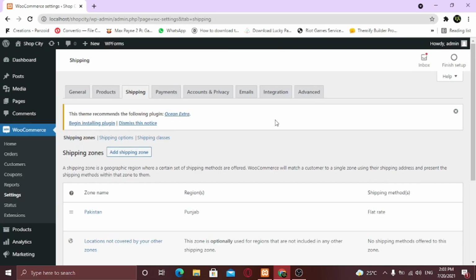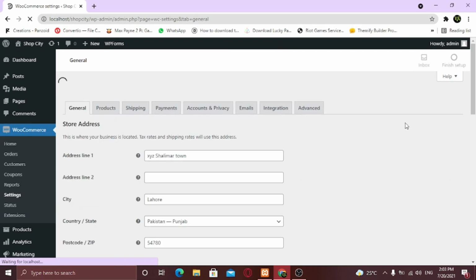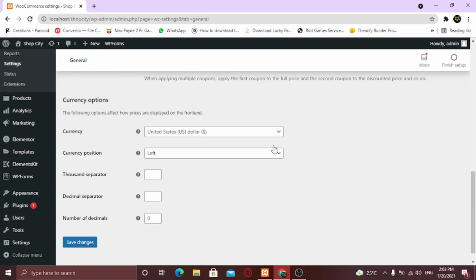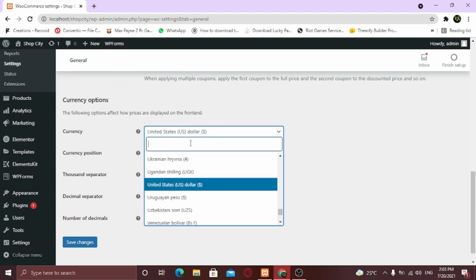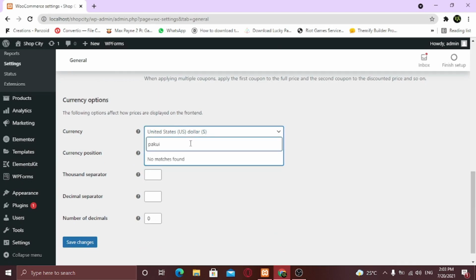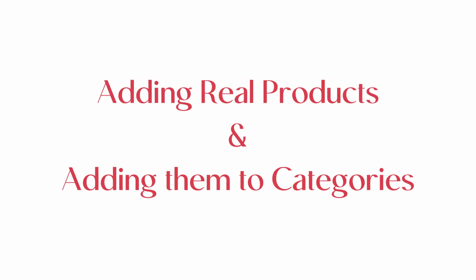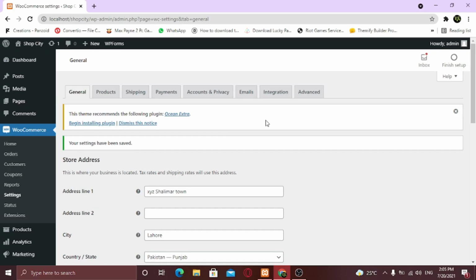Now to change currency, click on the General tab. Scroll down, and under Currency Options, you can set your currency. You can also set its position for the single product page. But I am gonna go with the US dollars for now. Alright, we are done with the WooCommerce tutorial.